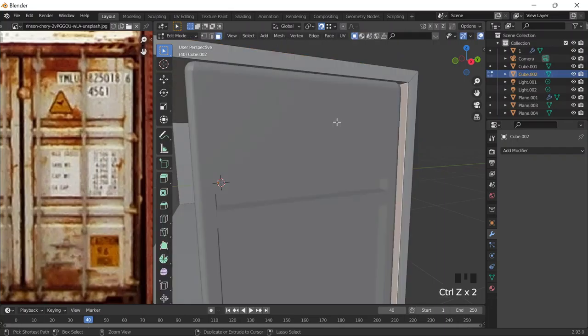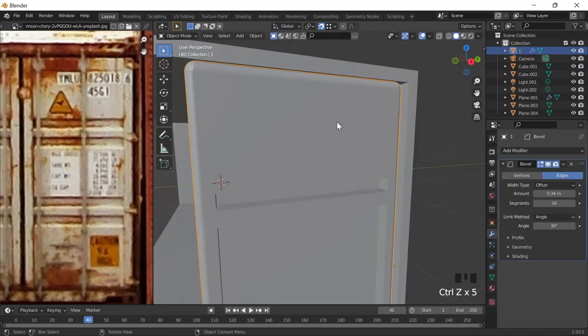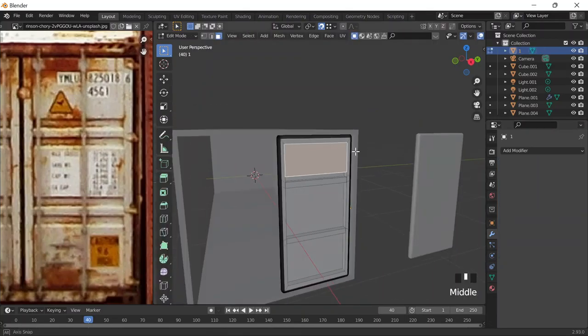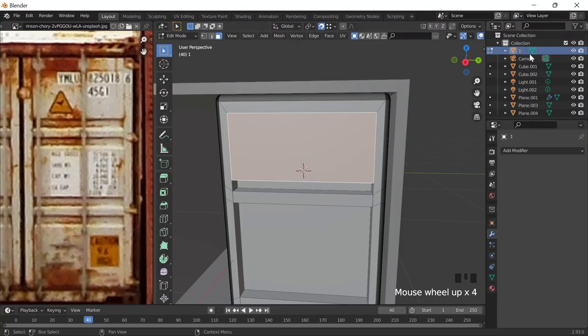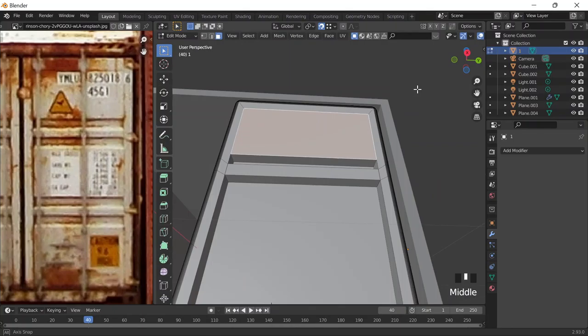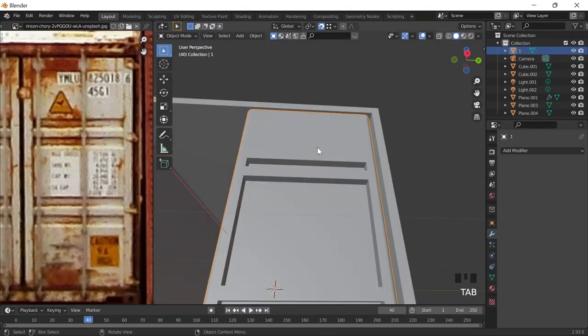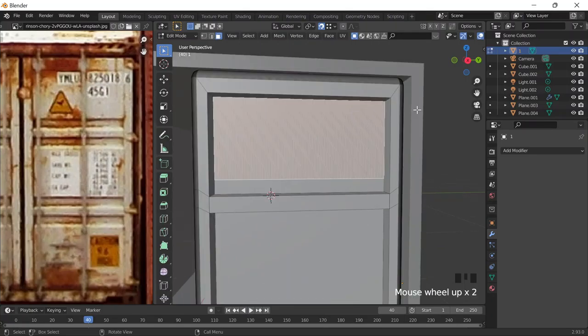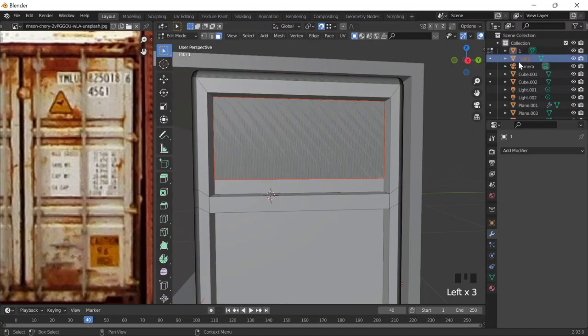Whoops. Okay. Alright, so this we have to make its own. I forgot to make its own object. So this whole thing... Whoops. I probably should have made that its own object. So I'll do Control Z. And I'll just click P by selection, right? Click on 1. I'll just name it real.